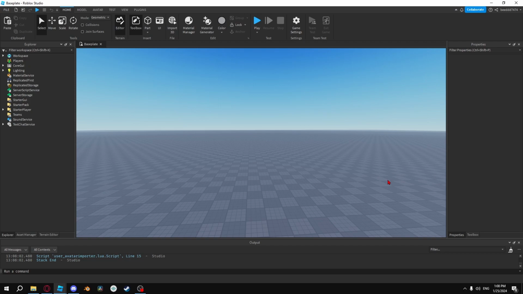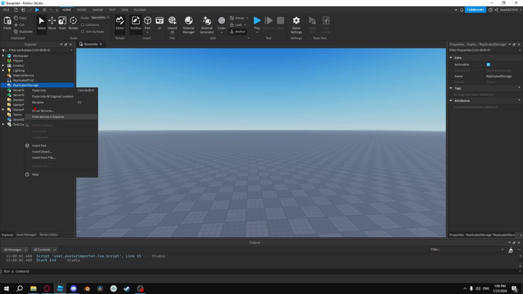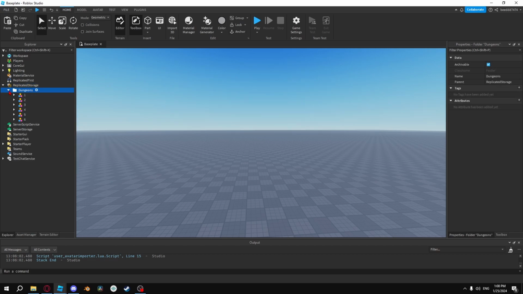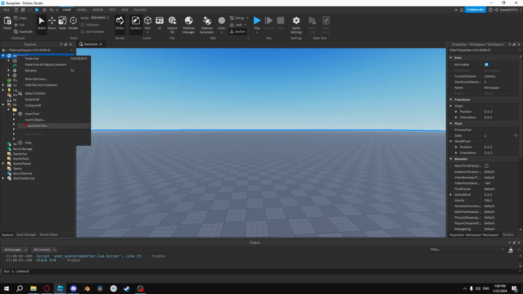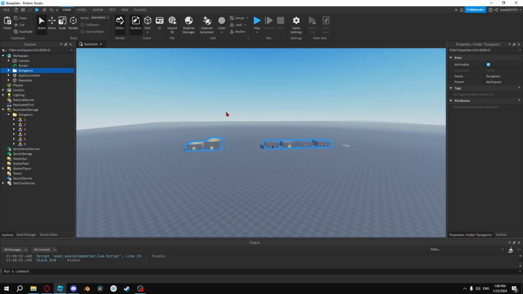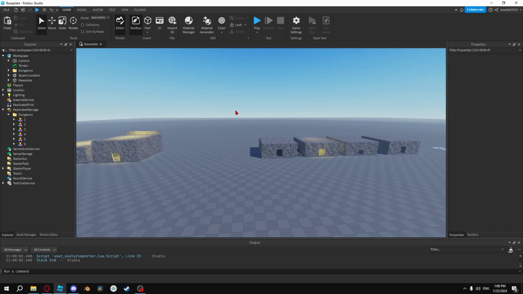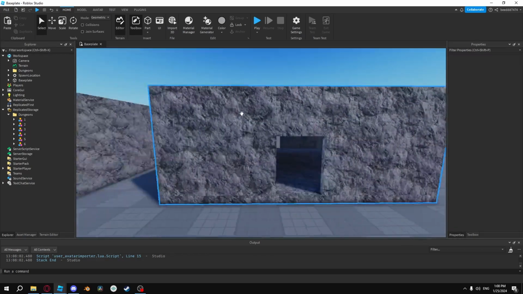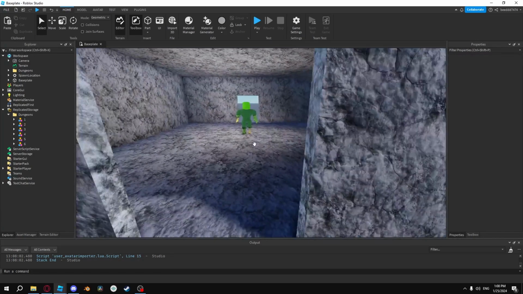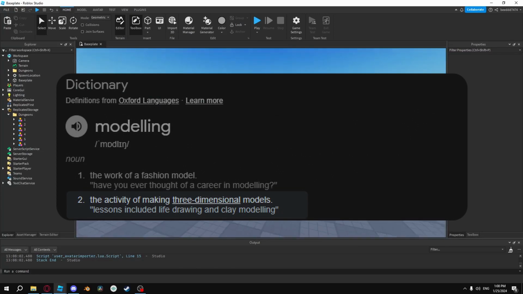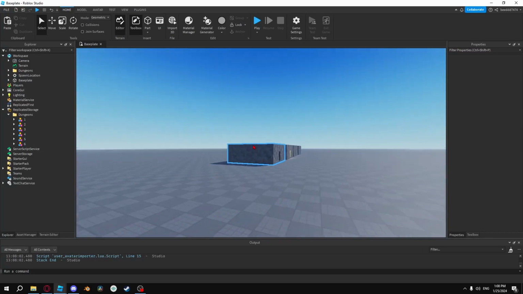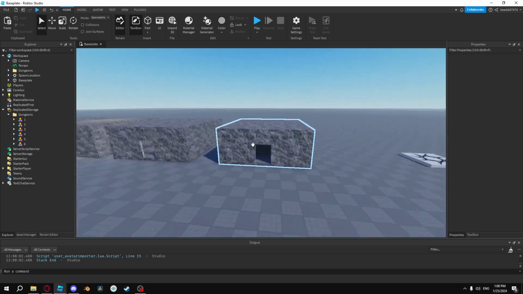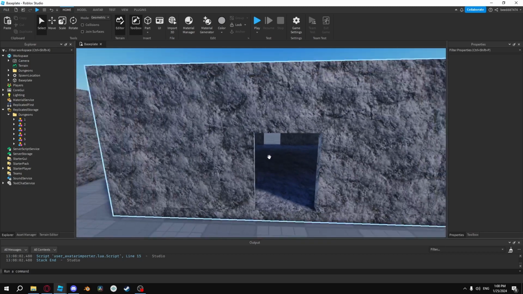So the first thing that we should do is create the dungeon models. I already made them, so I'm gonna paste them into the ReplicatedStorage. And I'm also gonna paste them into the workspace too, so that we know how they look. As you can see, I made a bit of modeling there. Those are gonna be my dungeons, and I want them to be procedurally generated.